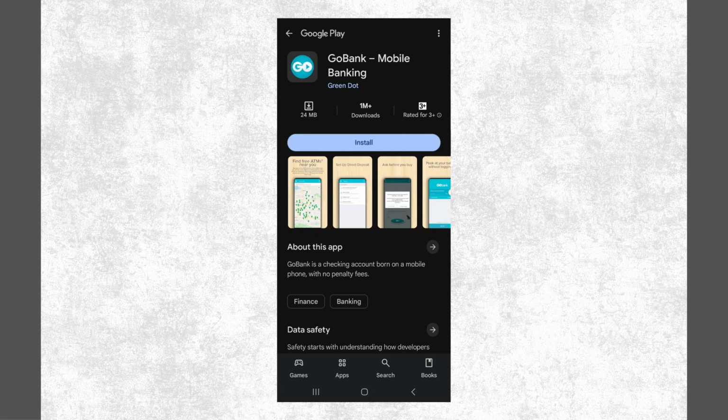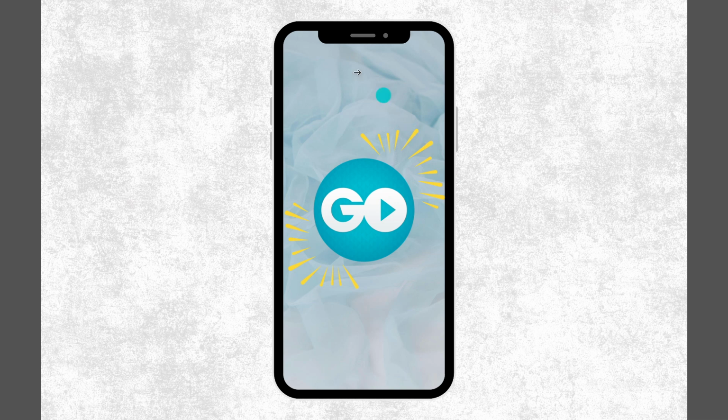Once the installation is complete, the icon for the GoBank app will appear on your device's home screen or app drawer. You can tap on it to open and begin the setup process. From there, you'll sign in or create a new account to start managing your banking tasks directly from your phone.